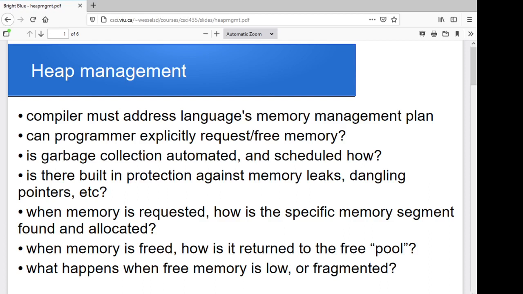So again, our compiler has to address the language's memory management plan. Is the programmer under the language allowed to explicitly request and free memory? The sort of C-ish mallocs and callocs and frees, and whatever explicit allocation and deallocation tools are provided to the programmer.